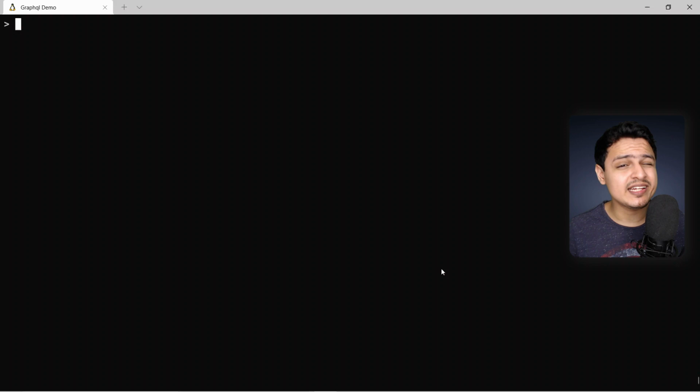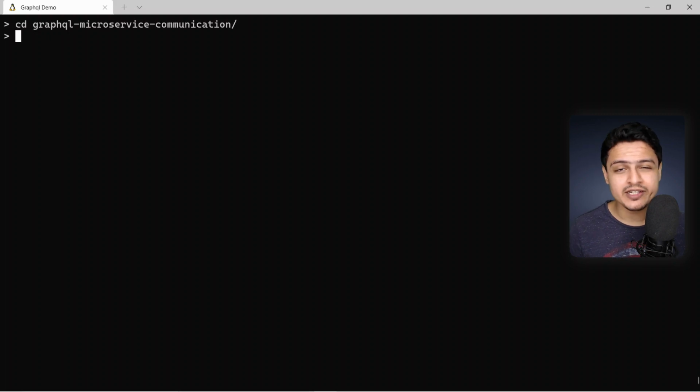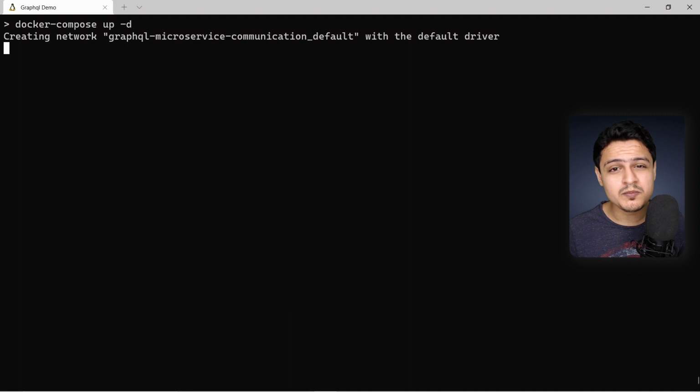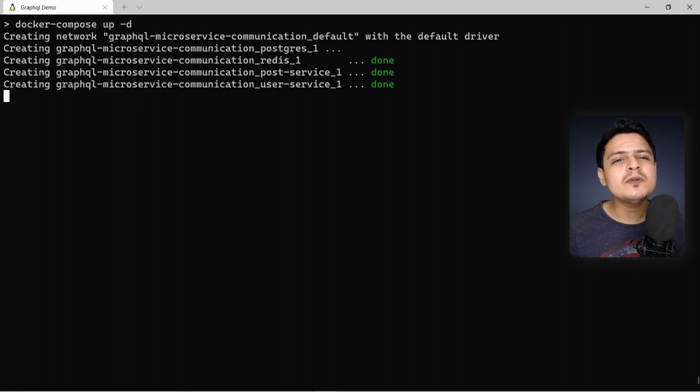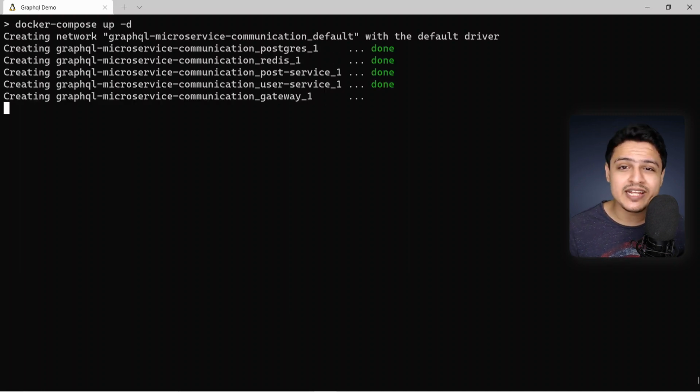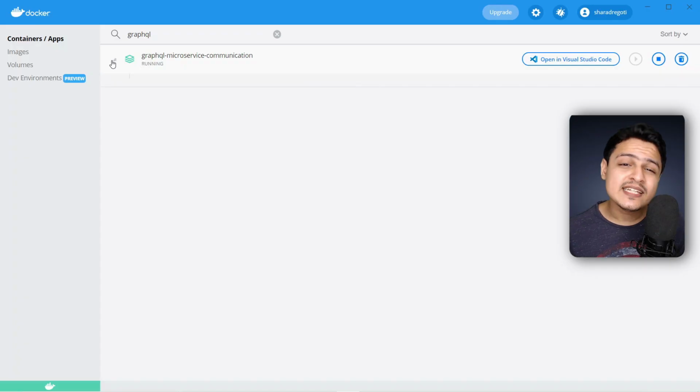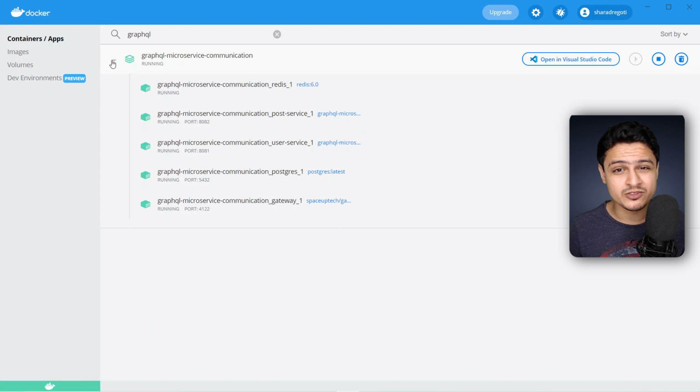I've already got the GitHub repo cloned, so let's start with spinning up the environment. Simply navigate to the right directory and run docker-compose up. This might take some time to fully set up, but once it's done, you should be able to check out the active Docker containers by running docker ps or opening up Docker Desktop. You can see that we have a couple of containers running.